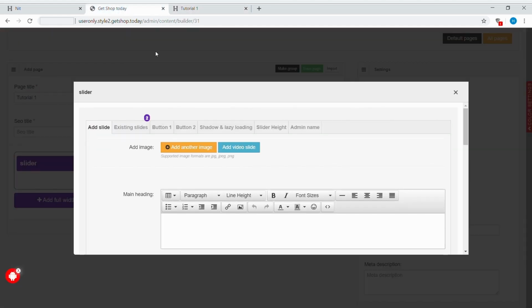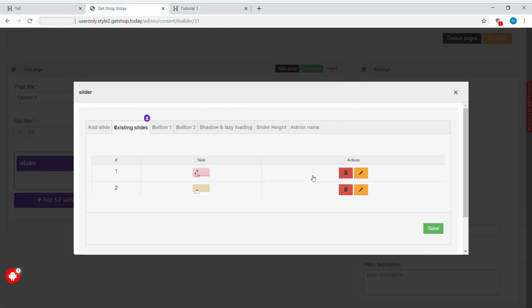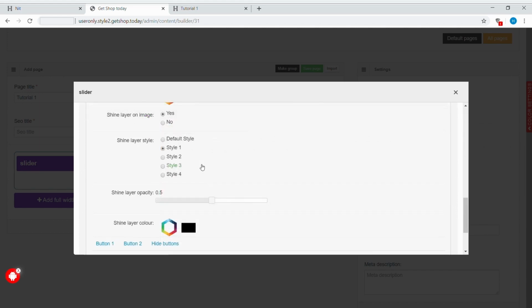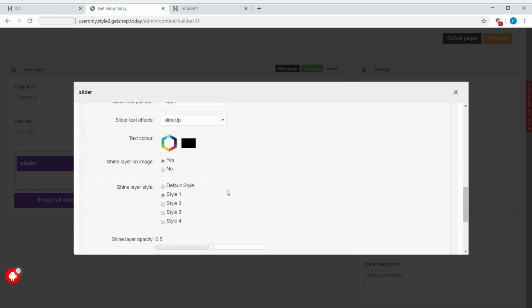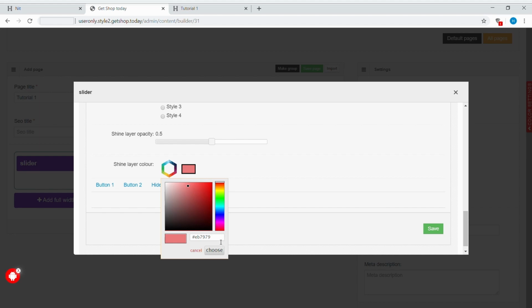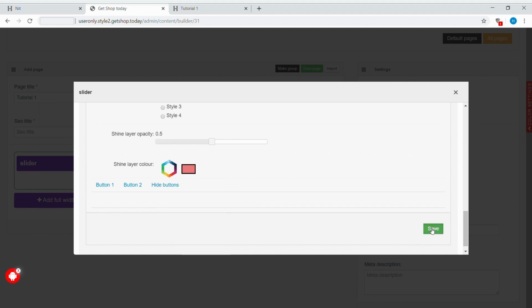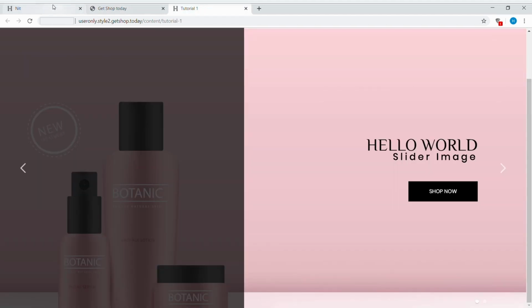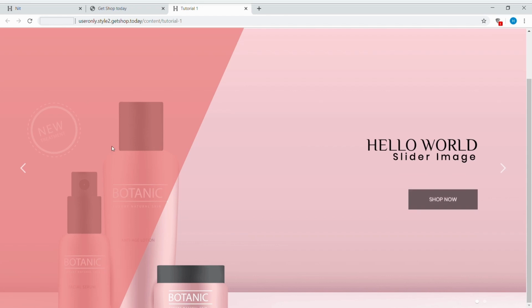So now let's change the color here as well. Let me go to the existing slider and select Edit. Let's say that the style of both sliders is the same, in this case style 1. And now let's change the slider color. I'm simply changing the color and then copying the code so that I can apply the same color onto my next slide as well. So first click on Choose to choose your color here and then click on Save. Now if I go back here and refresh, you can see that this slider color has changed.